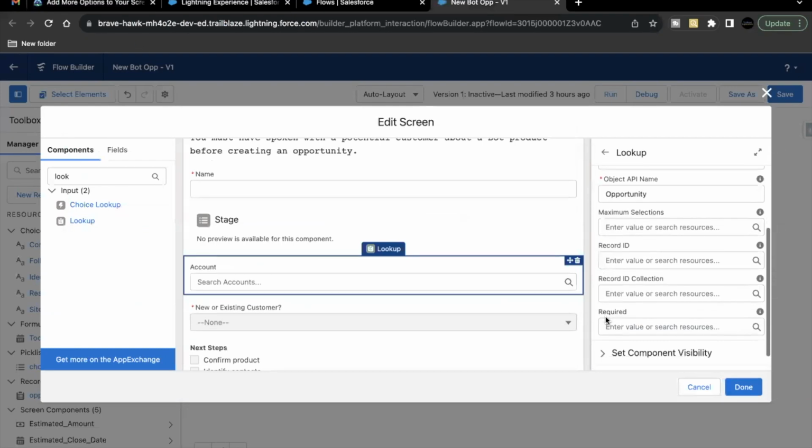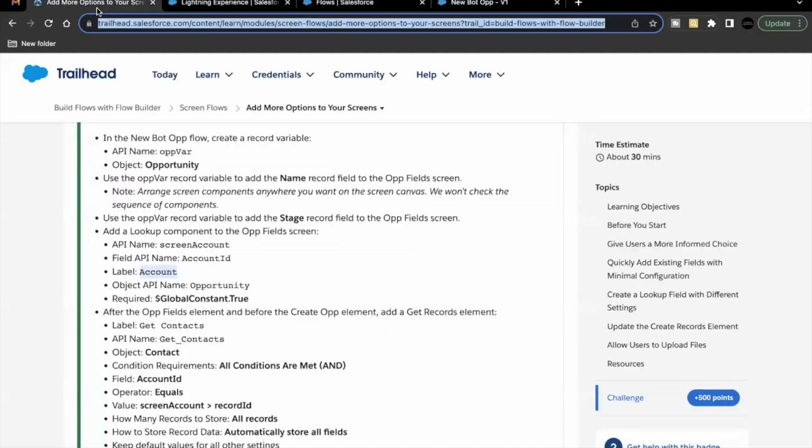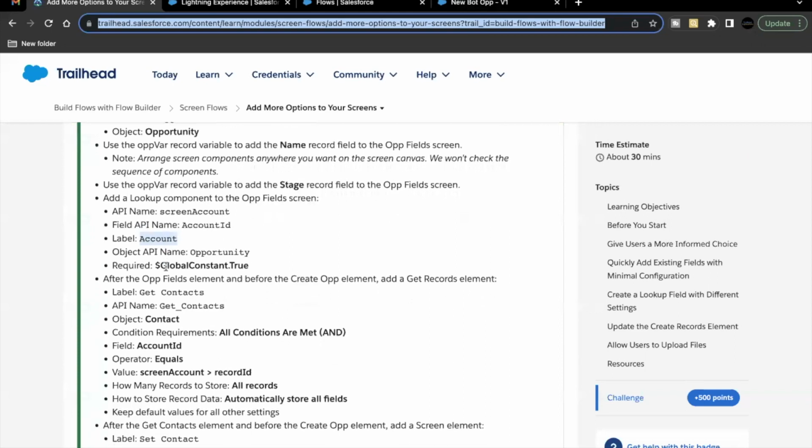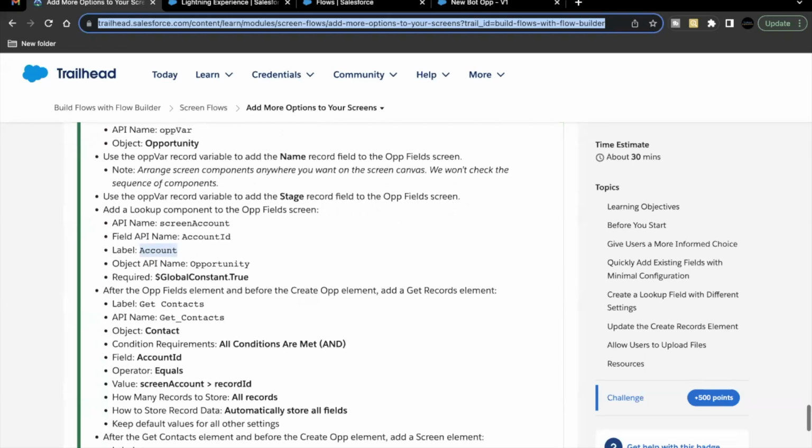Now, next is scroll down and there is this required section. Just select global constant true. Now that's all for our screen element. Now next up, we have to add a get record element which will fetch the contact records for us.